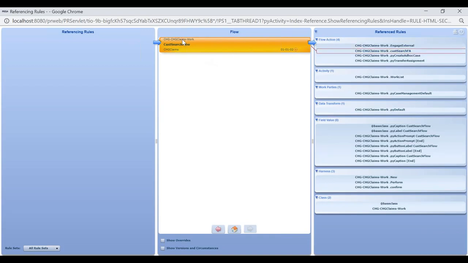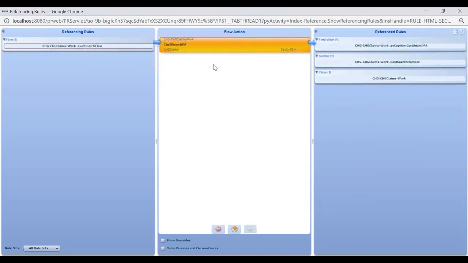So this is the flow rule. In this flow rule I will be using these many flow actions and the rest are all OOTB, and this is one of the flow actions I have created. If I want to check the reference of this, click on that, and it has to come in the middle. Now we can again click on this section. So this flow action rule is using these many rules.